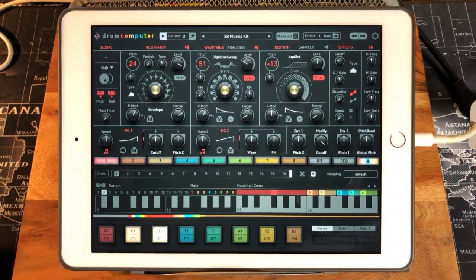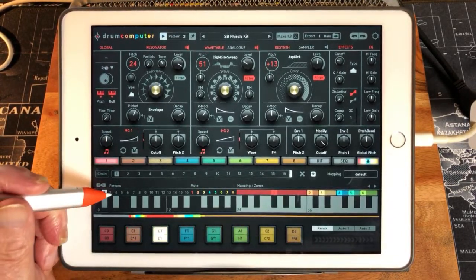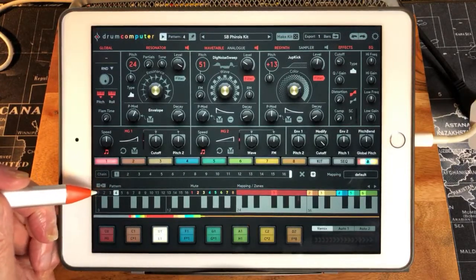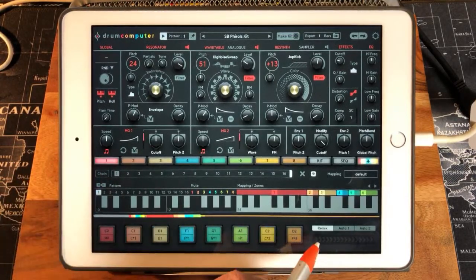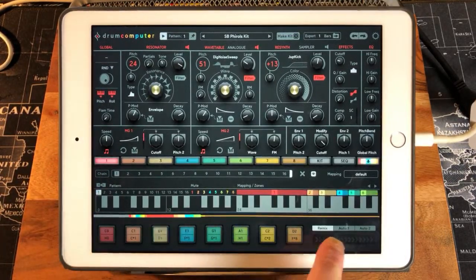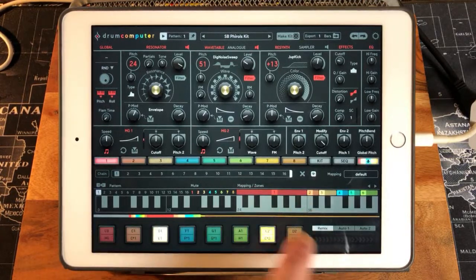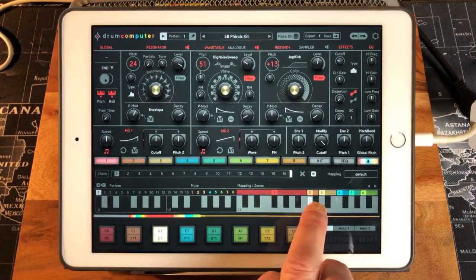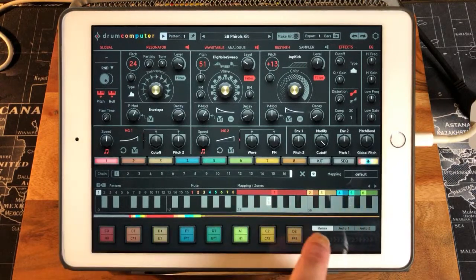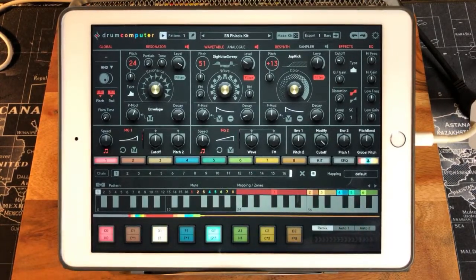See, there's another pattern in this. It's all controllable via MIDI as well if you want to. Okay, let's have a jam for a bit, eh?